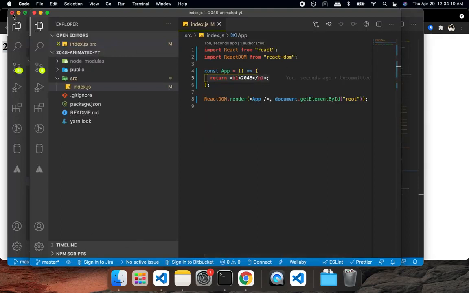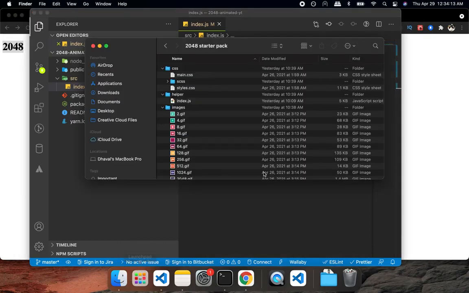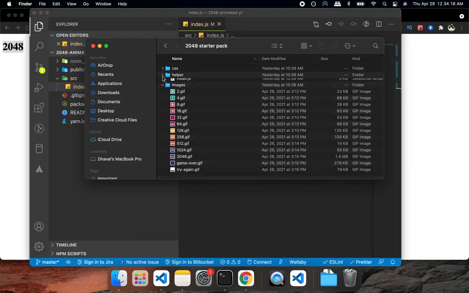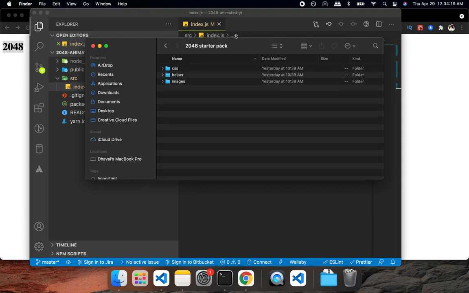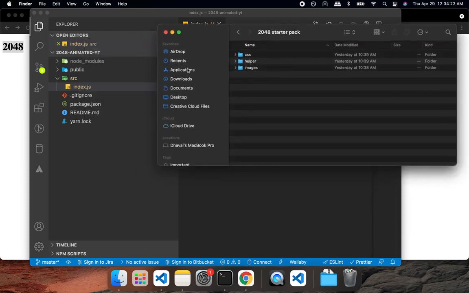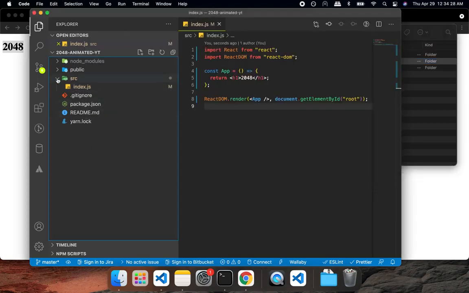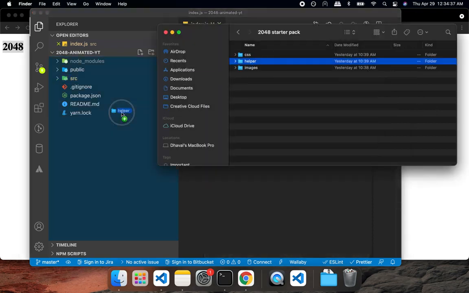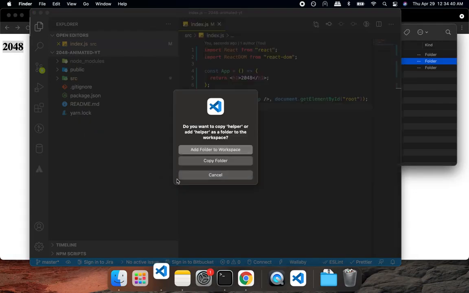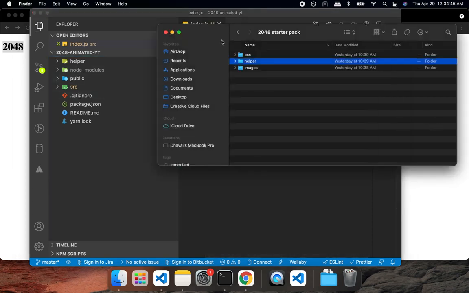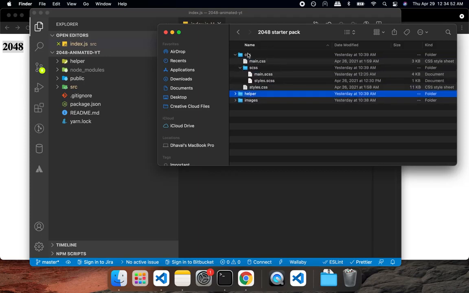Now if we go into our helper functions, so that's the starter pack, what I want you to do here is to simply drop it inside your SRC. So helper function you can copy and you can paste it right here. Let's see if it was copied. Most probably it was not. Let me try again. Alright, so let's just drag and drop here. What is the error? Add folder, nope, copy folder. Perfect. Helper is gone.